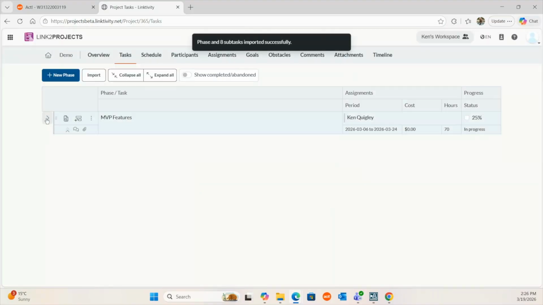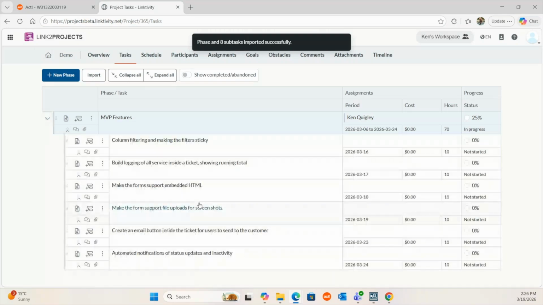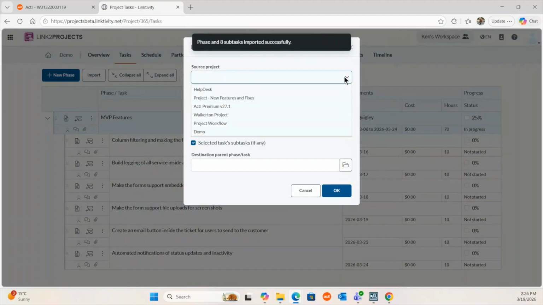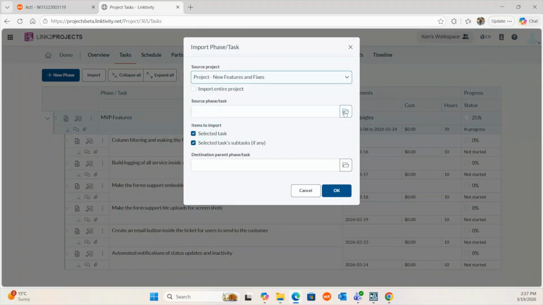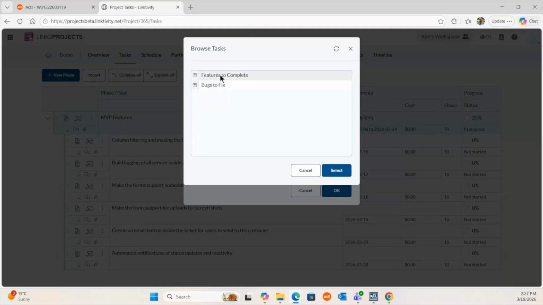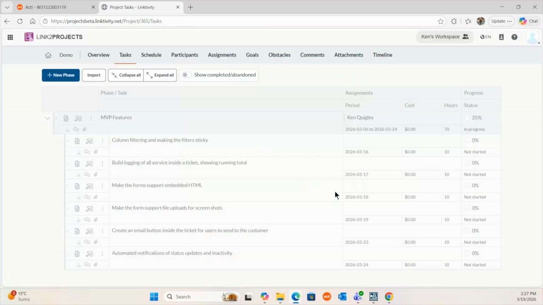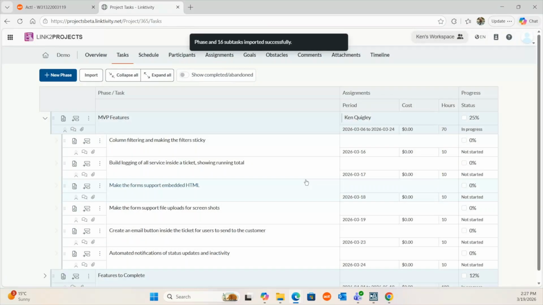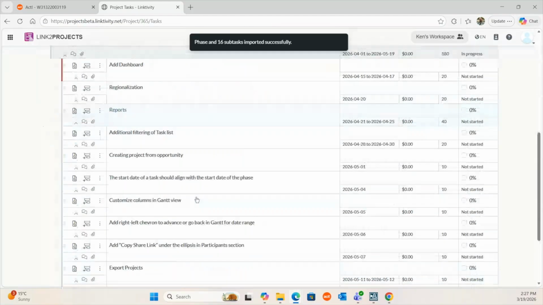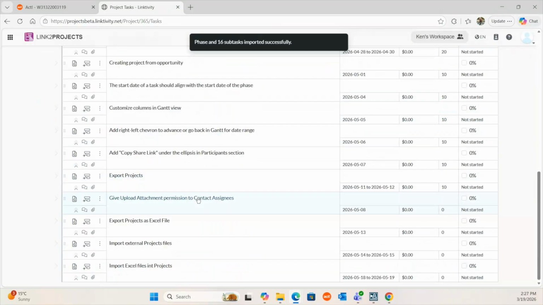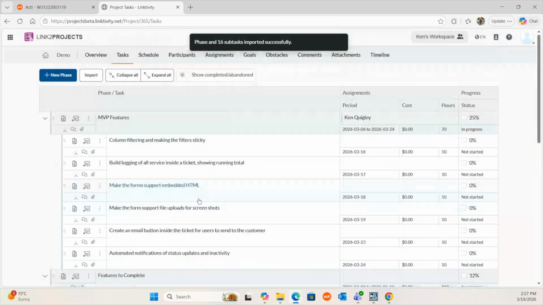And now I've got this, and you can expand it and see all the tasks here. Now let's watch what else I can do. I can go to a different project, select this, and again, select this section, and now it adds a phase from another project. Okay, so you can literally pick and choose and cobble together a project very, very quickly.